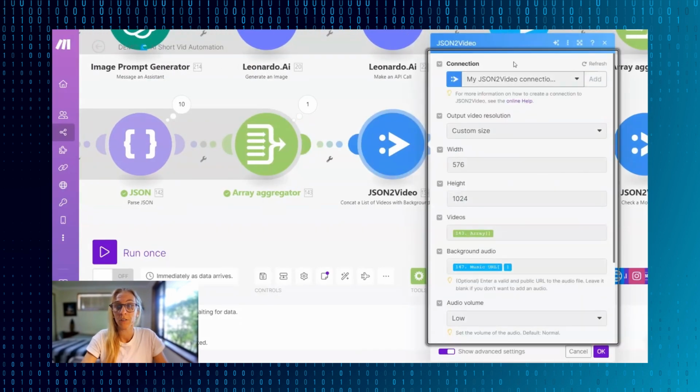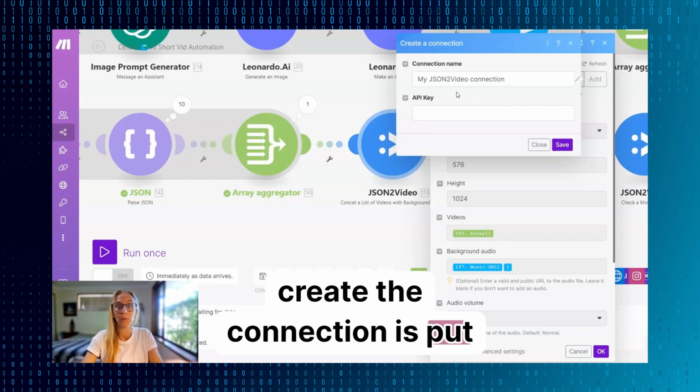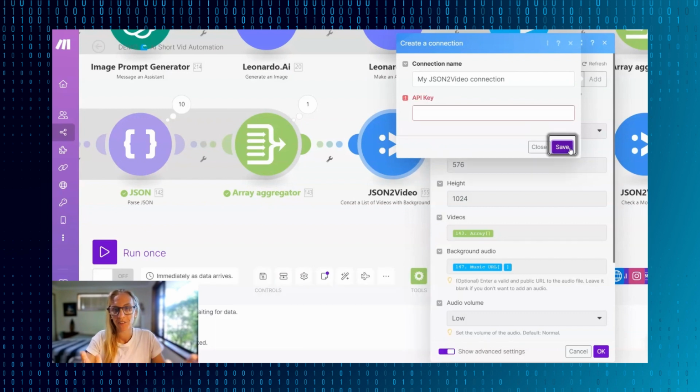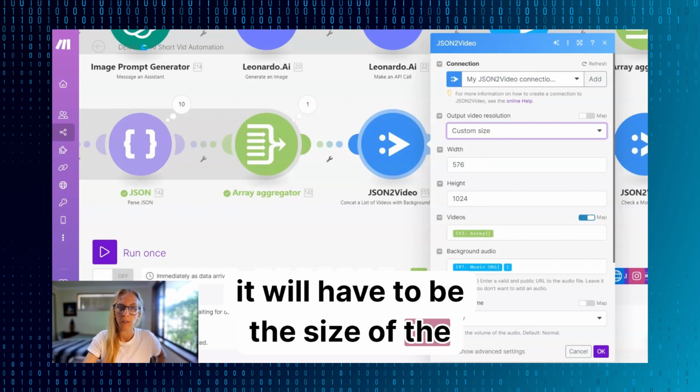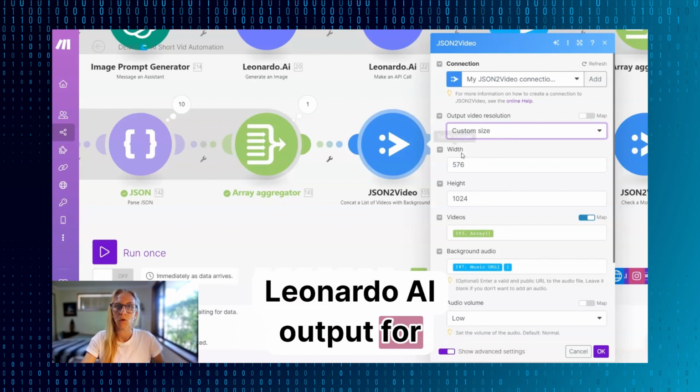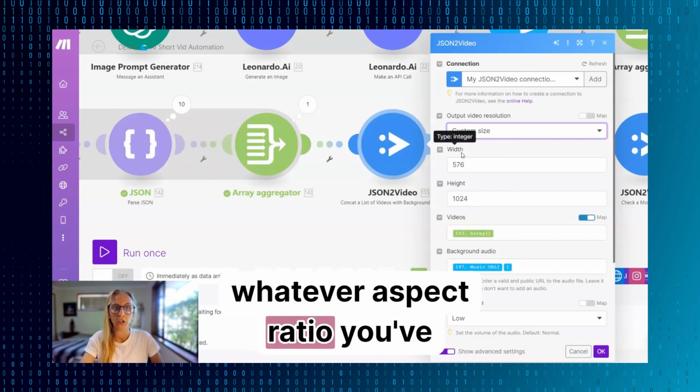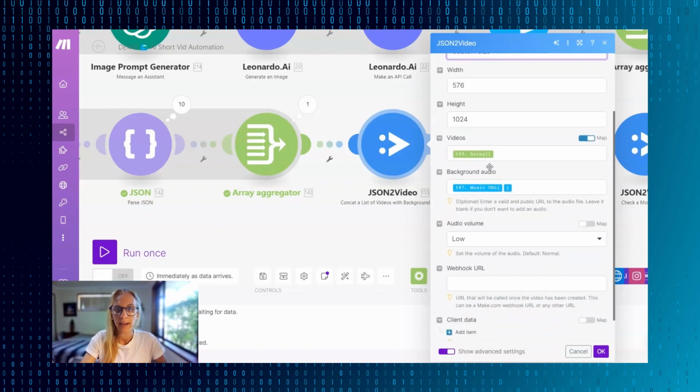So all you need to do to create the connection is put that API key in here, simple as. But I've already got my connection. So the output video resolution will be custom size, and it will have to be the size of the Leonardo AI output for whatever aspect ratio you've selected. And so in our case, it's a reel, so it's a vertical 576 by 1024.